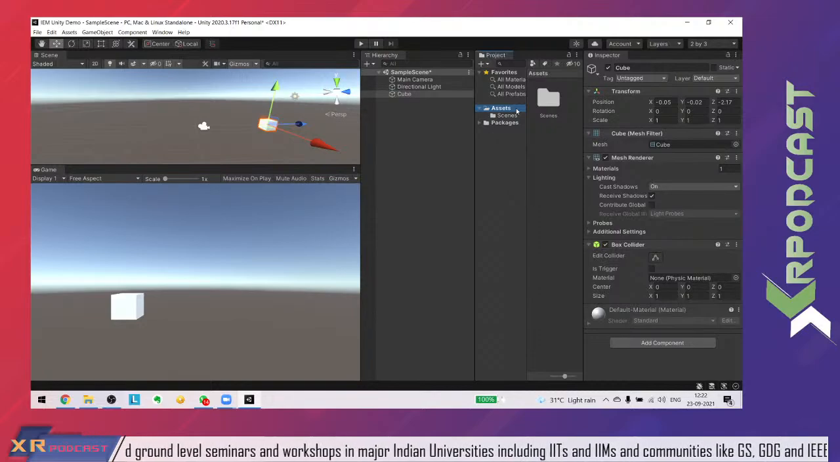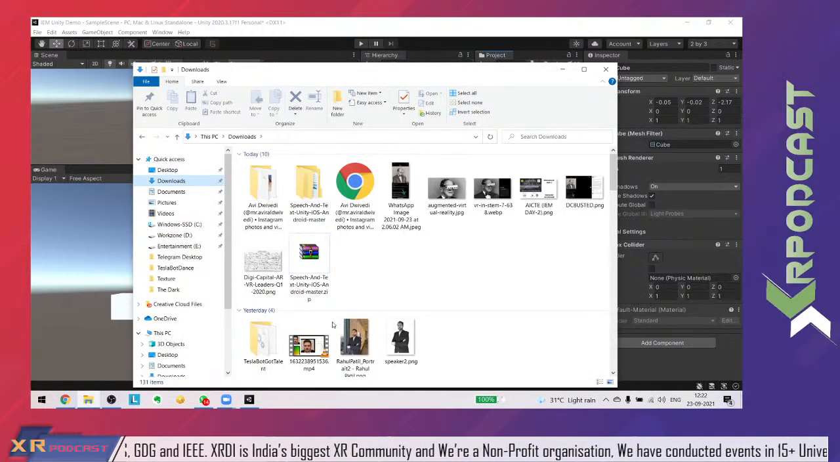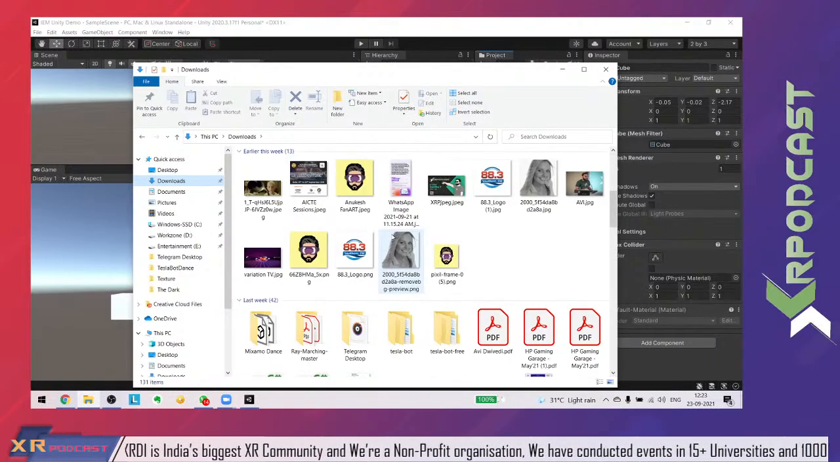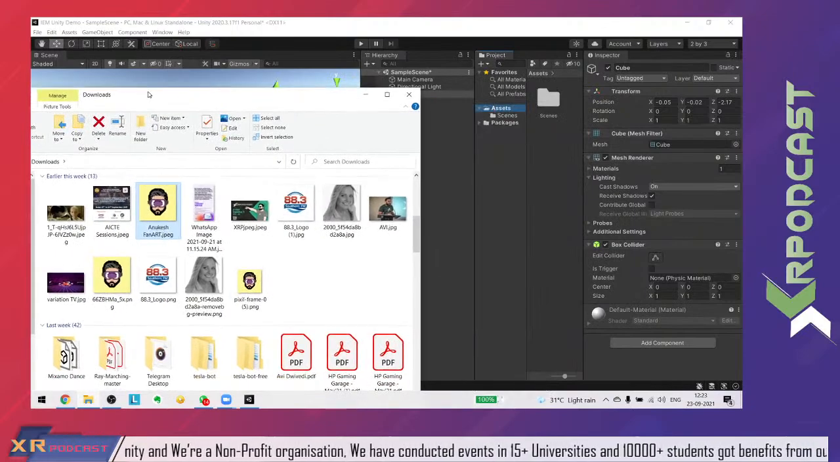If you have to use anything else from your disk space anywhere, you have to grab it, put it there, and then use it in the assets. You put it in the assets and then use it from the assets. So for example, if I have to use that cool image which I had, the fan art, I have to put it in the assets folder.